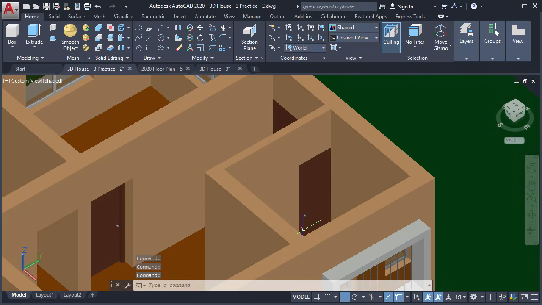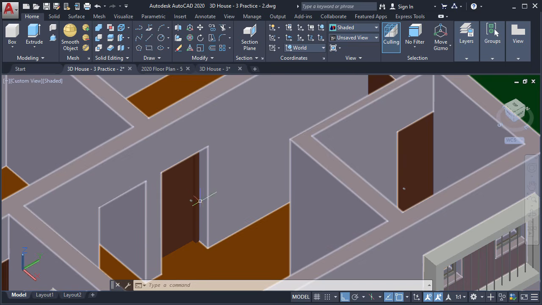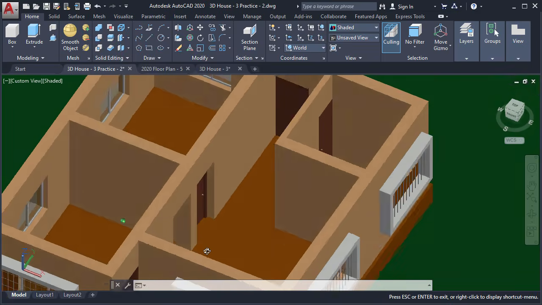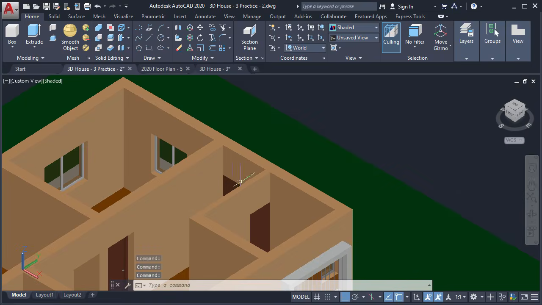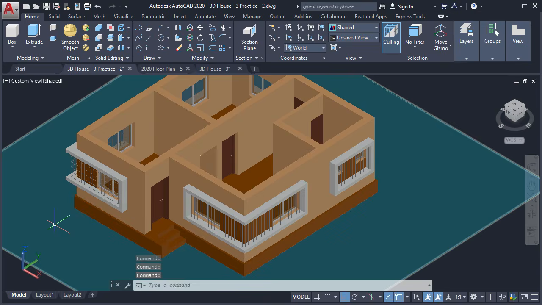We will create this bathroom door by resizing this bedroom door and rotating it, and same way we will also create this backside door by rotating this bedroom door, and at the end we will create this ground.